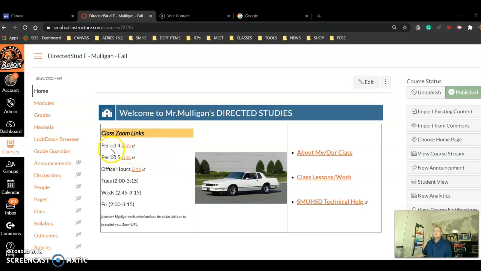Right here where I'm pointing with my arrow is first of all the link where your student, if they're in period 4, clicks this link and they'll be taken immediately to my Zoom classroom. If they have period 5 Directed Studies, they'll be clicking this link right here where they'll be taken to the 5th period Directed Studies classroom.